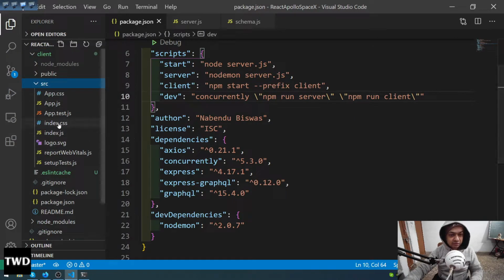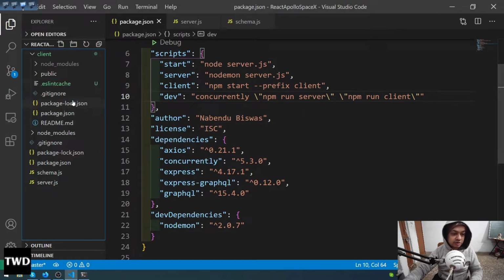But here I have to go to the src folder. First I have to remove all this boilerplate, there is way too much boilerplate in React nowadays. This App.test, okay, let me remove all this, delete it, move it to recycle bin.